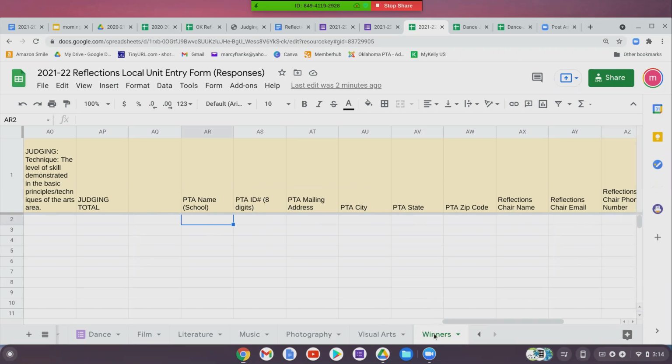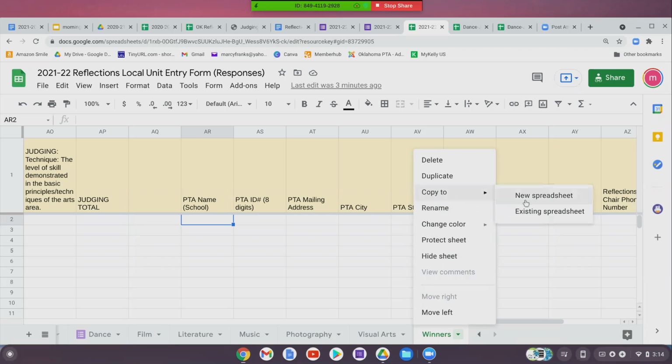And then you're going to share this tab with me. So remember how we did that for our judges? We right-clicked on the winners tab and we copied to a new spreadsheet. You're going to name your new spreadsheet your PTA name, Reflections 2021-22. And you're going to share that spreadsheet with me. The email is reflections@okpta.org.